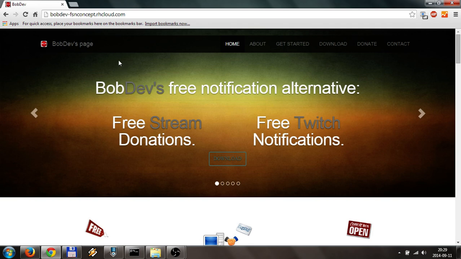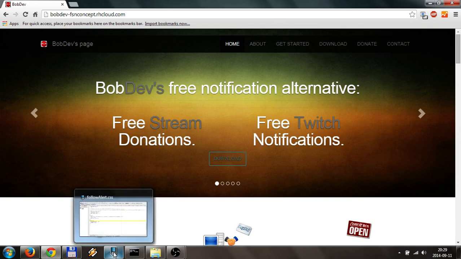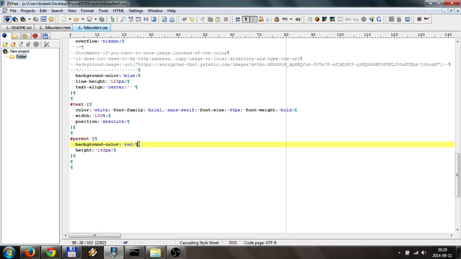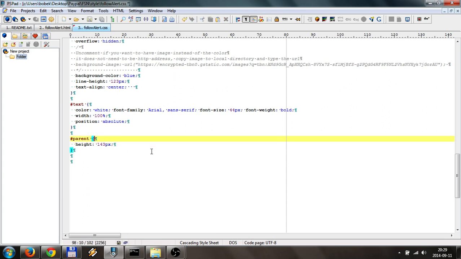I was playing around with my Twitch notifications, and I found a way to integrate them directly into OBS. So first thing you need to do, if you watched the previous video, you probably noticed that there is a red background. If you're going to integrate those notifications into OBS, you won't need that anymore.